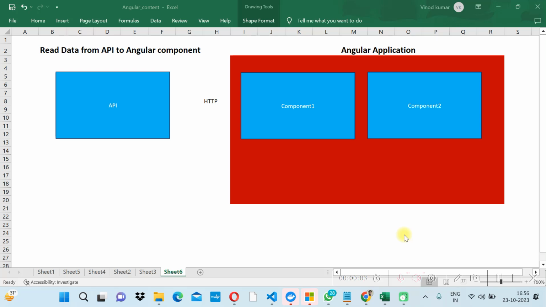In this video, we will learn how we can read data from an API into an Angular based component. We will use HTTP client to communicate between an API and our Angular based web application. Let's say we have two components, component 1 and component 2. We will try to fetch data from a REST API to our component. So let's get started and jump into the coding part.